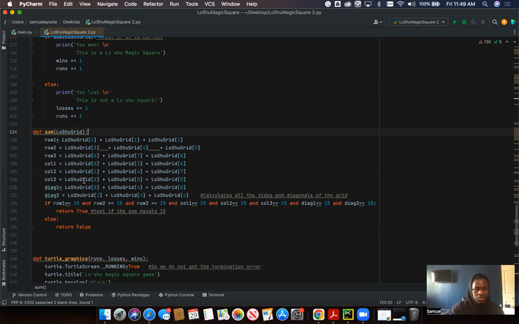And then we have the diagonals, which have the Lo Shu grid list number 0, list number 4, and list number 8. And it says, if row 1 equals 15, which means if the addition of all the first row equals 15, row 2 equals 15, row 3 equals 15, column 1 equals 15, column 2 equals 15, column 3 equals 15, and the diagonals all equal 15.